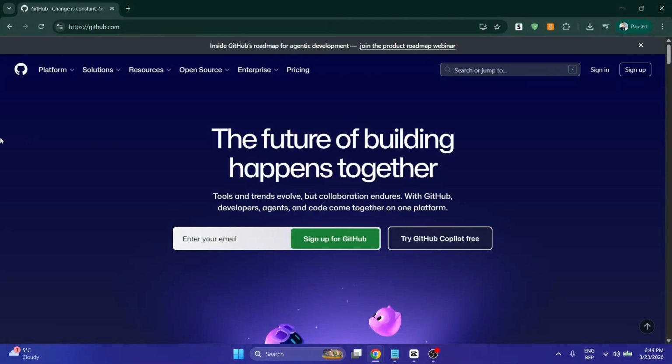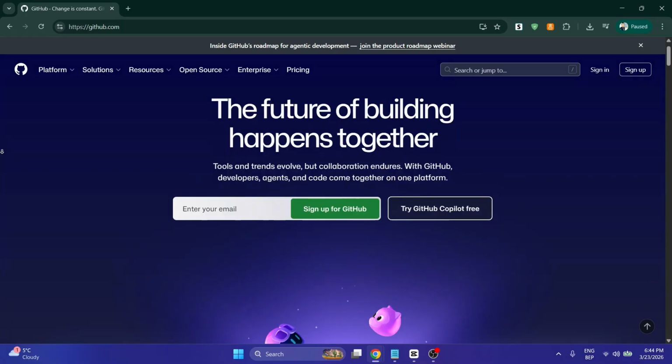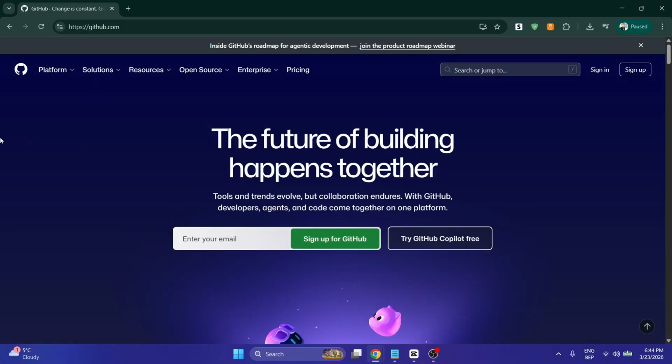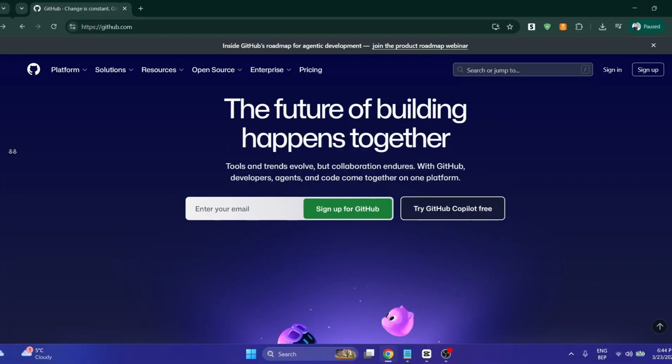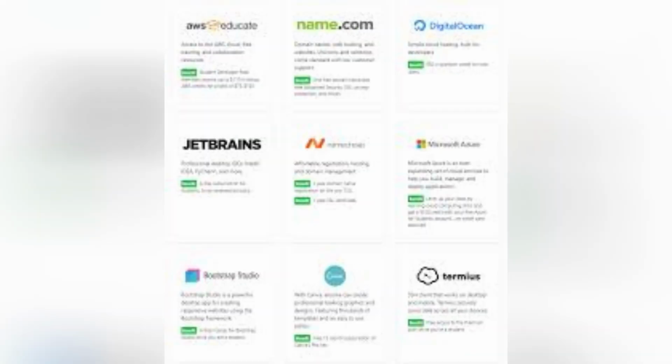Hey everyone, welcome back. Today I am showing you exactly how to apply for the GitHub Student Developer Pack so you can get professional coding tools for free. This is a massive win for students who want to use expensive software without the high costs, so let's get right to it. First, you need a GitHub account.